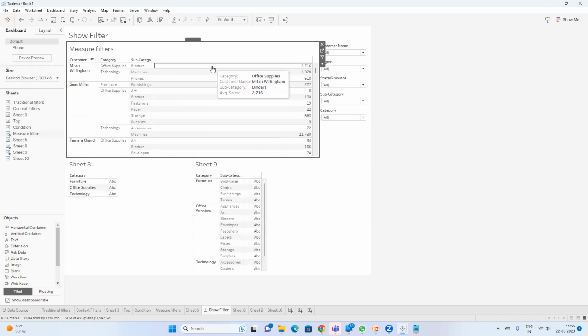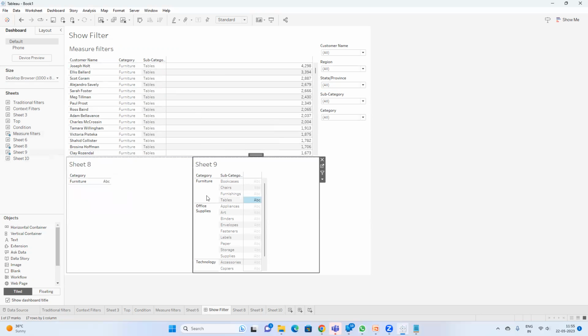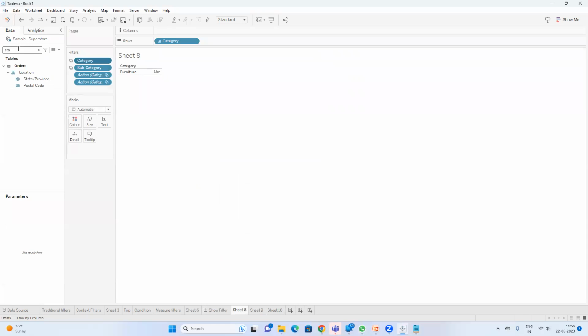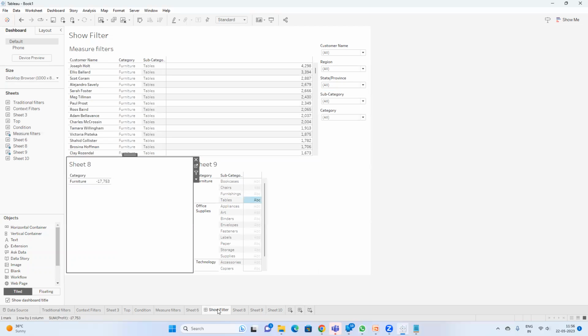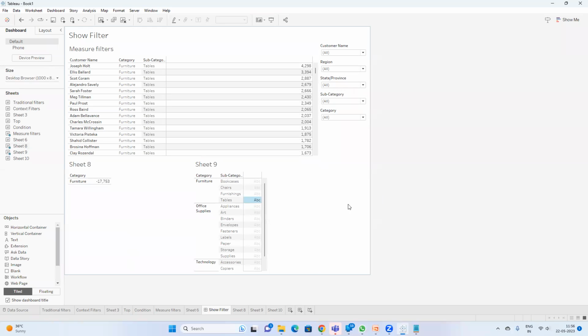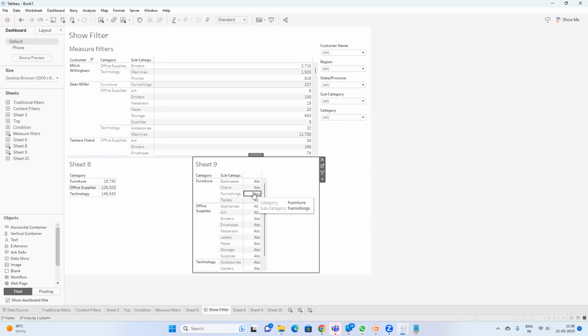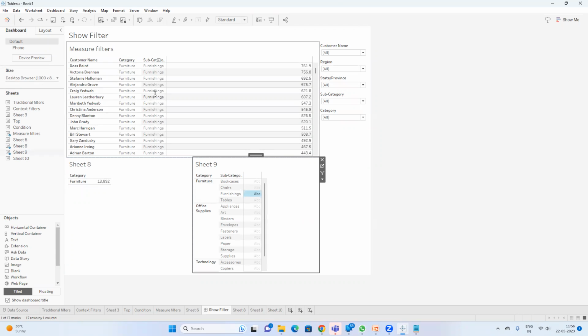So basically, whatever we select, so here if I select this data point, tables, tables will be filtered in all the worksheets. So this way I can interact with all the worksheets. So here I can show some profit data. Okay, so this way I can represent the data. If I click on furnishings, I can see furnishings is getting filtered. So I will tell you how I did this action filters to interact with Tableau.